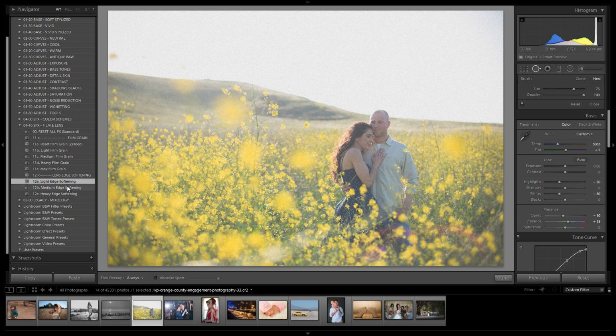We also have edge softening effects. This gives us that little tilt shift effect, and you can see it pulling in from the edges. These are edge tilt shift effects, and if we want control over a specific area, we would do that with the brushes, and I'll show you how to do that in just a second.